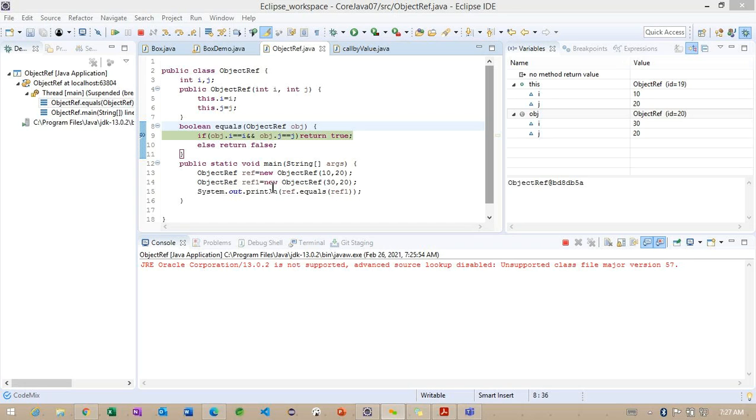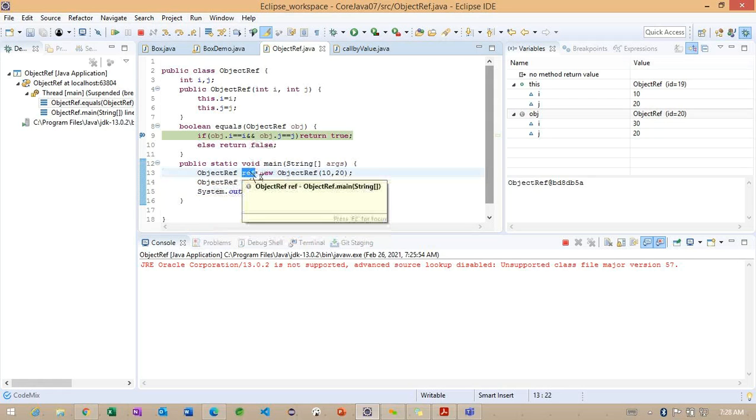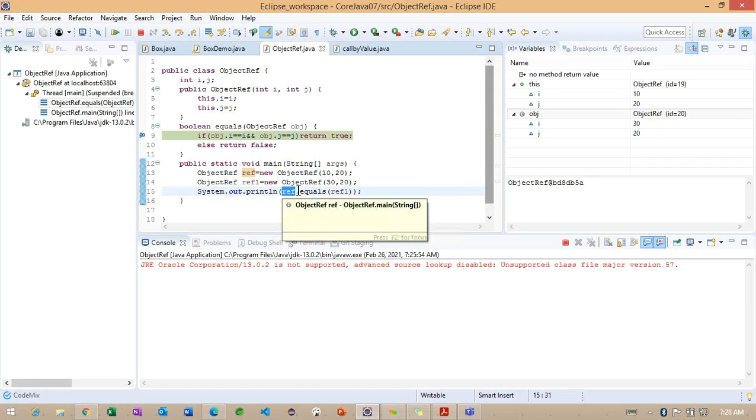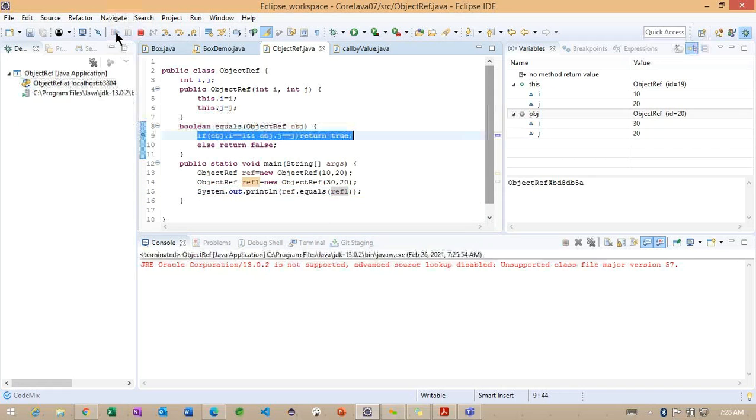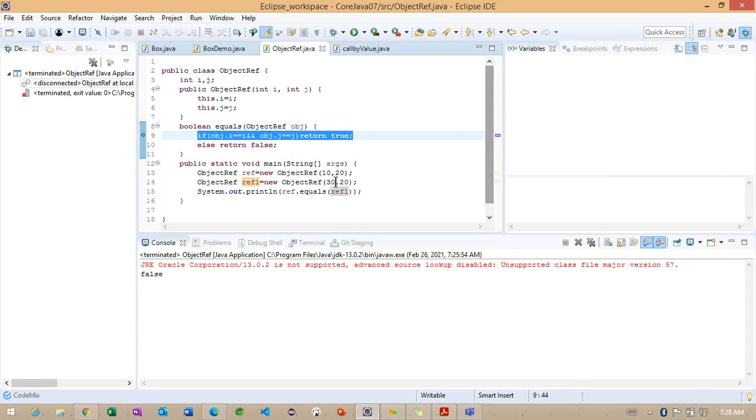So basically, you still did not understand. I am creating two objects here, right? I'm calling the method equals on the first class object reference, and I'm passing ref1. So this is another object. That's the reason these objects are not satisfied. It's returning false. So we'll go back one more time, and I'm changing it.